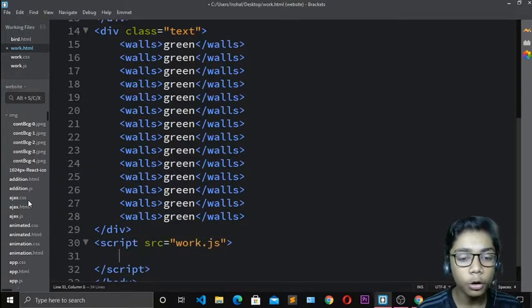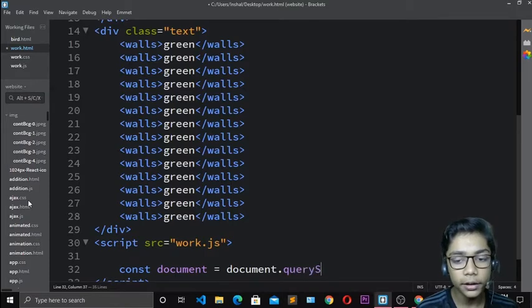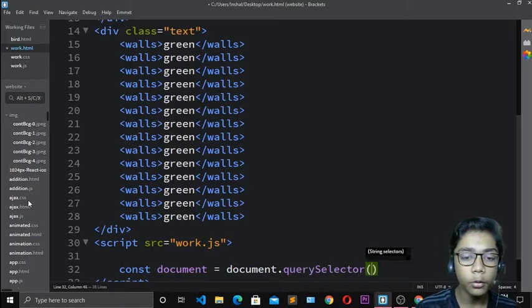So first of all, you have to write const. Okay, and press enter. Right over here const, then you have to write document, equal to document dot querySelector. Now when you have done that, you have to come over here again.